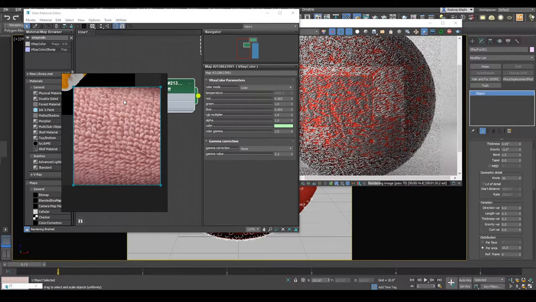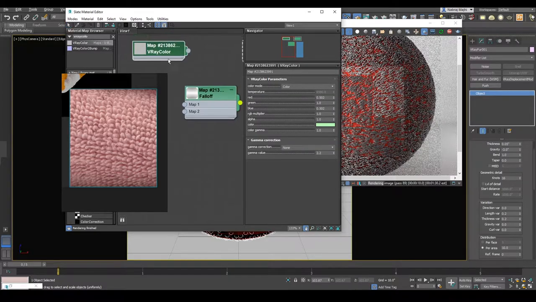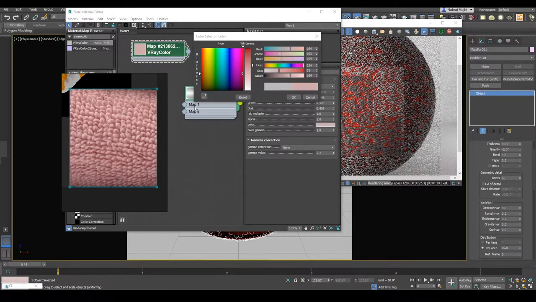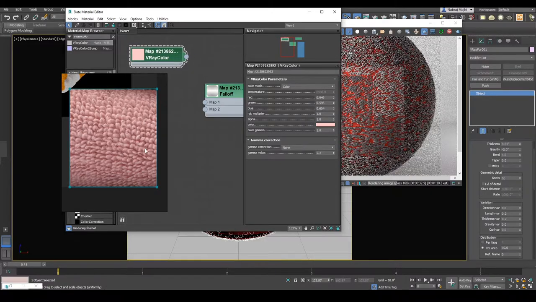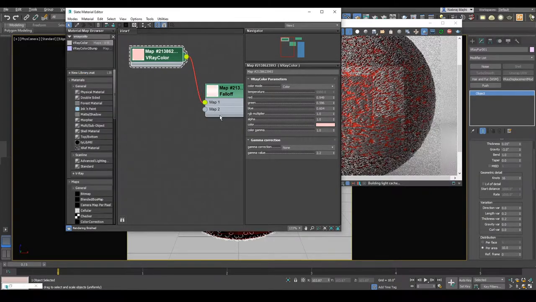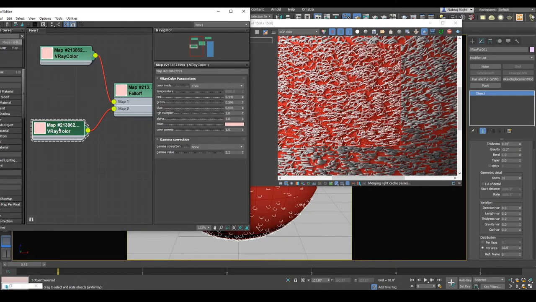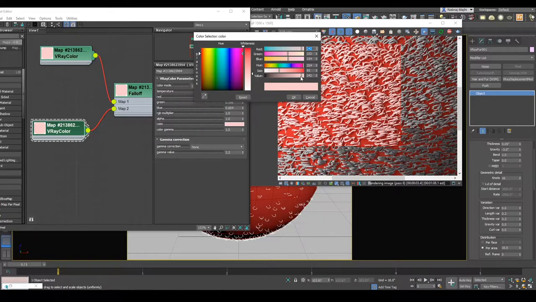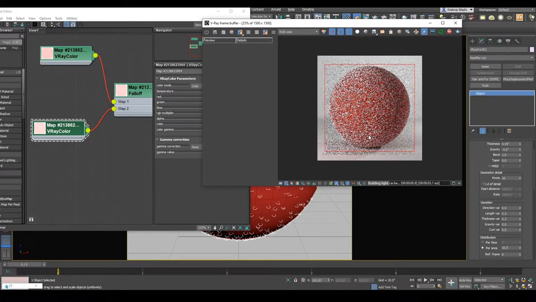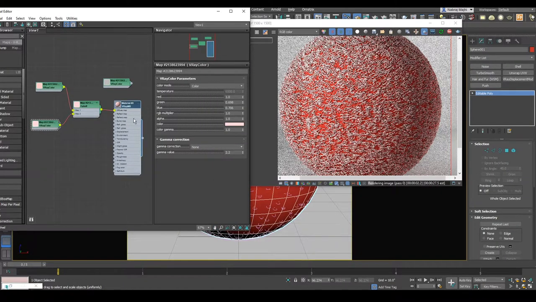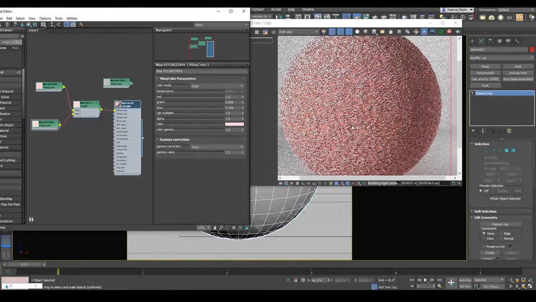So let's bring out the V-Ray color. Let's select our color here. Let's increase the brightness. Okay, and let's bring it down. Apply this to map one and apply this to map two by increasing the value of our color. And let's assign this also to our sphere.